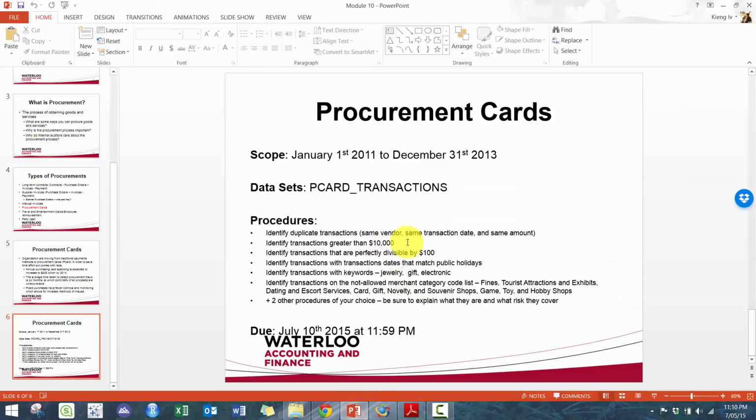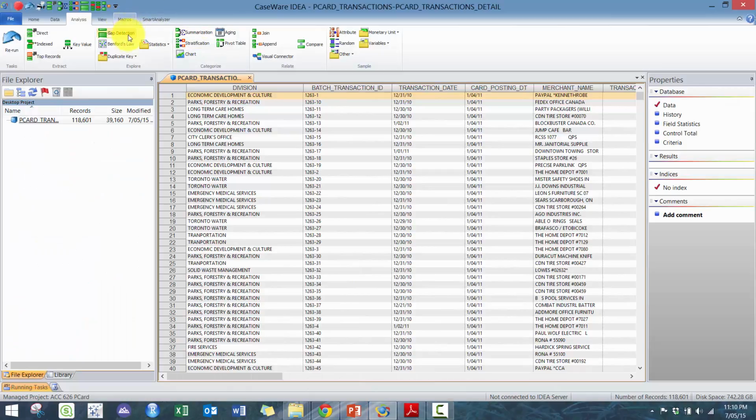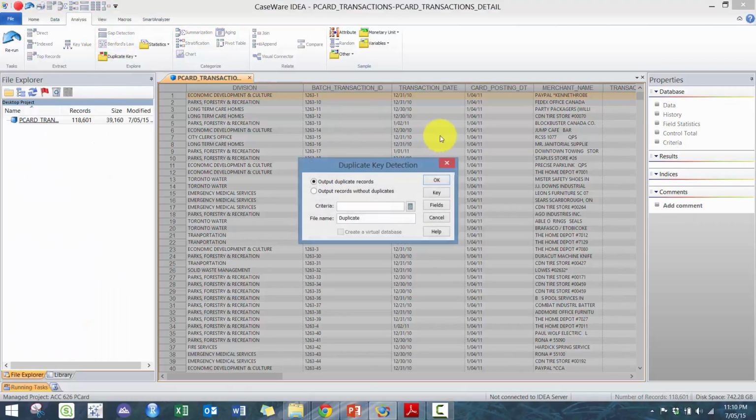So here we have a number of different procedures that we need to perform. Let's get started. The first one is duplicate transactions: same vendor, same transaction date, same amount. So let's start with detection here.